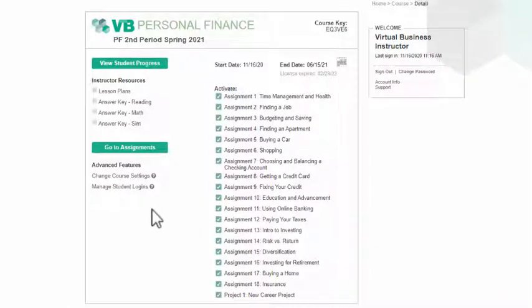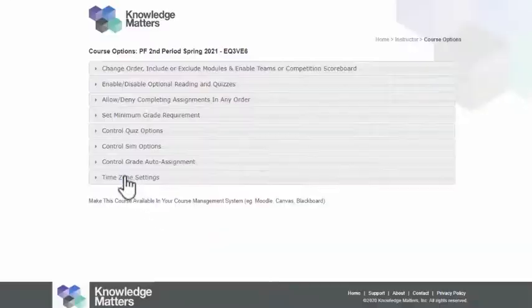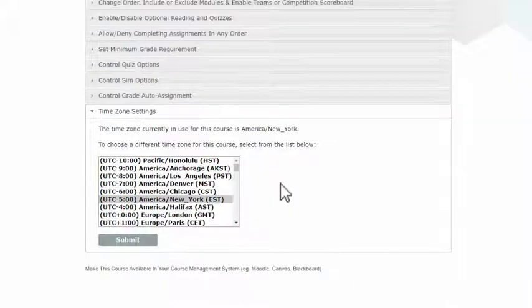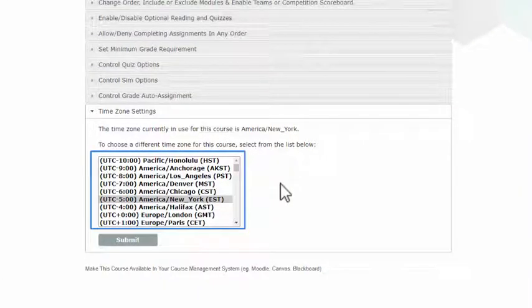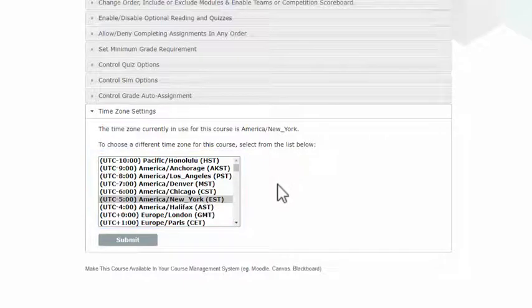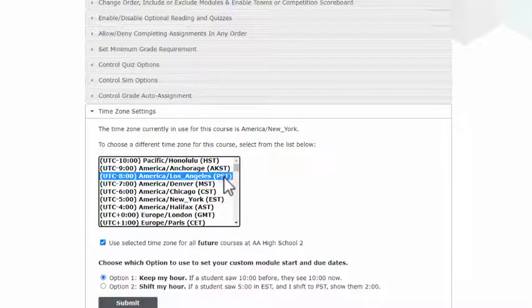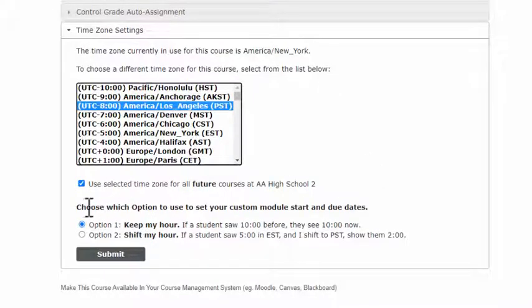To set the time zone for your course, click on the Change Course Settings link. Then, click on the Time Zone Settings option. You will see your current time zone here. Select your desired time zone from the options in this list, then choose whether to keep the time the same or to convert the time to the new time zone.